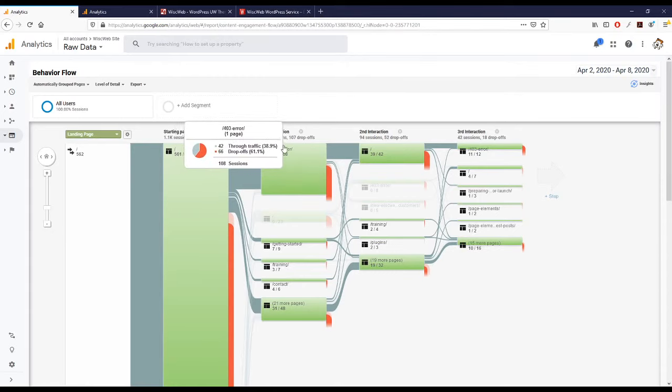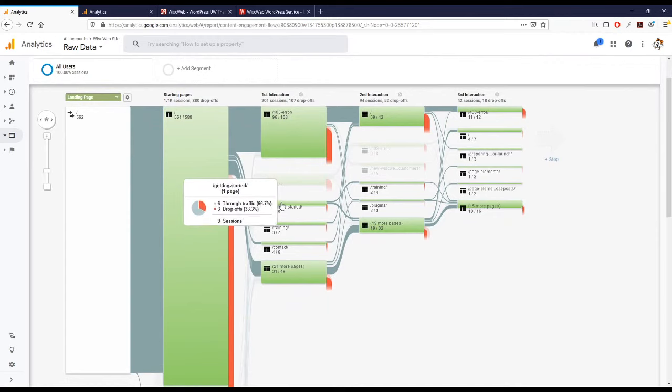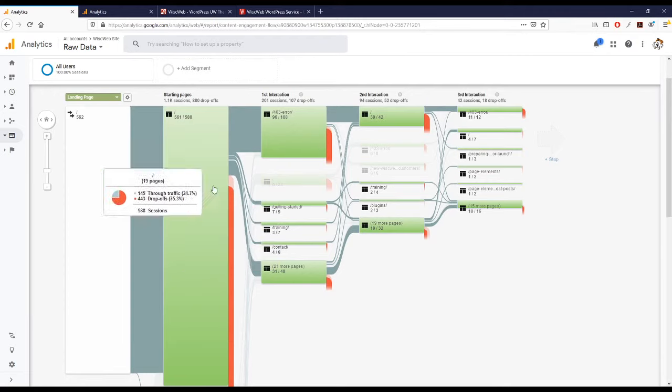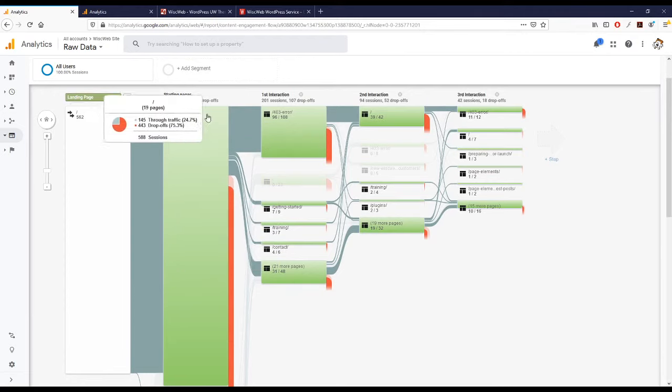This one again would probably lead me to believe clicking the login button and not being connected to VPN there. Down here, the getting started, well, we have some through traffic there. The training page, we have some through traffic there. So this is their first interaction starting from here.